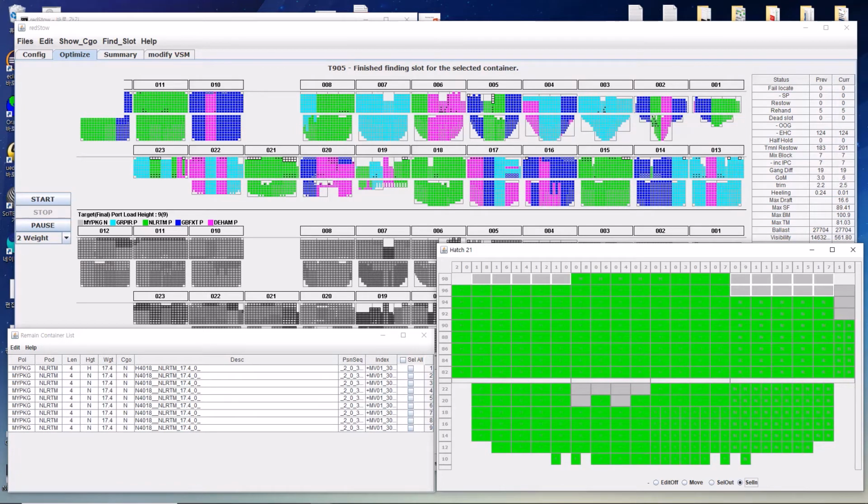After selecting the Move button, the user can drag a container in the bay plan with the mouse to an empty slot. If the user drags the mouse to a slot where a container is already assigned, the positions of the 2 containers will change with each other. Next, let's look at how to use the Select In button.